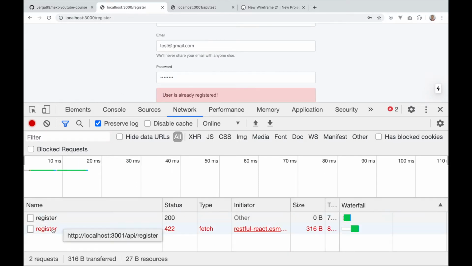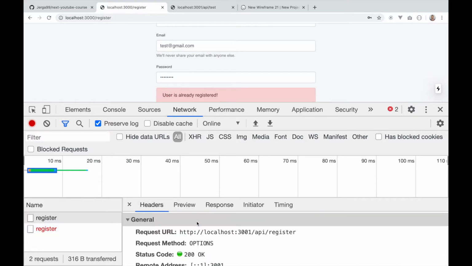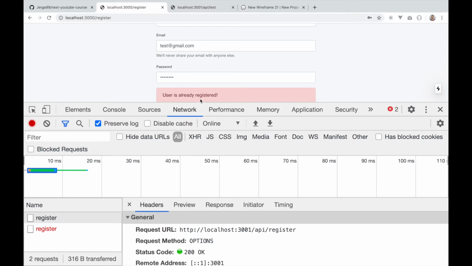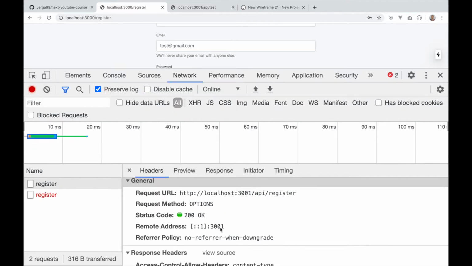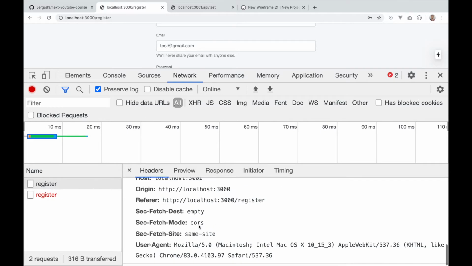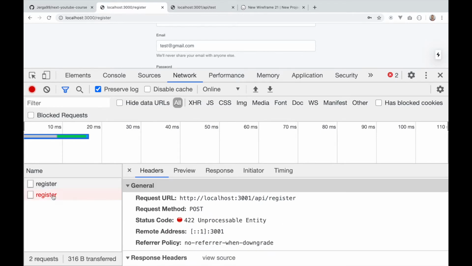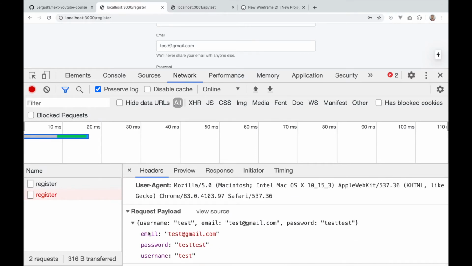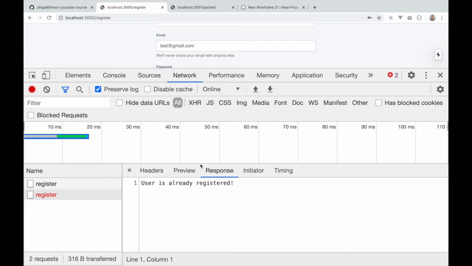And you will see you are creating a request. This request is going to localhost 3001/API register. You should see here data you are sending, actual data are here. So here is a post request. As you can see, data you are sending is an email, password, username, and the response is user is already registered because this user is already registered.